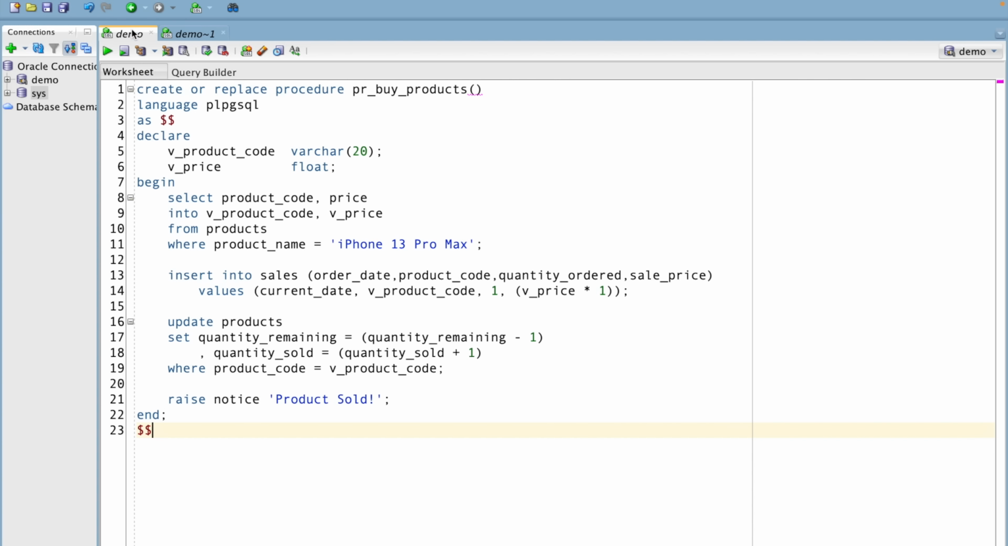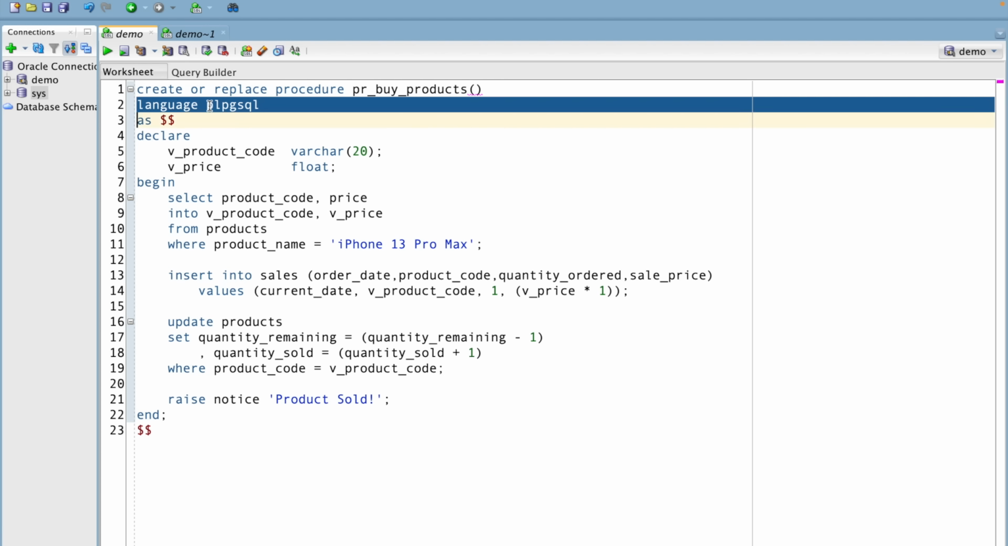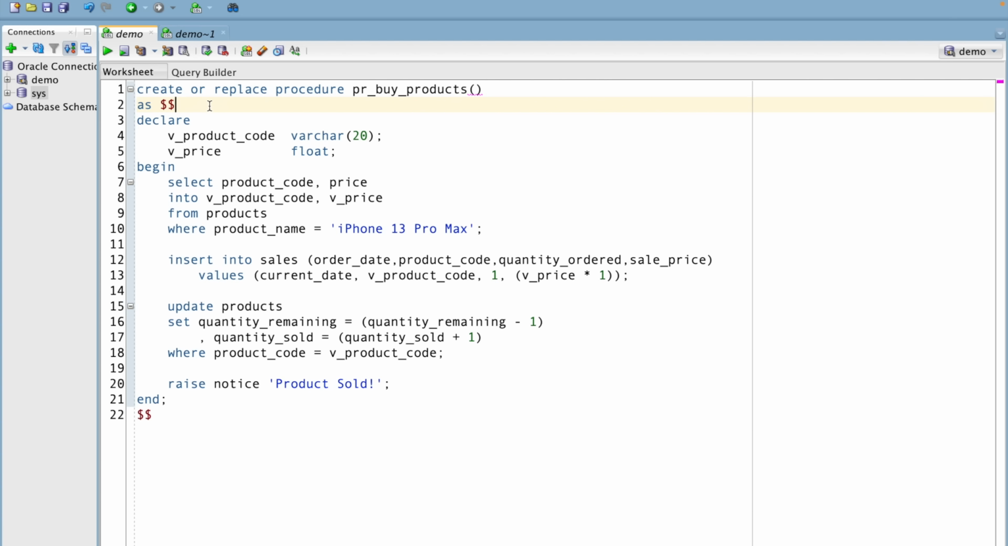Now let's see how to basically create the same procedure in Oracle. Now this same procedure, if I just execute it as it is, it's not going to work because there are a few syntax differences. So first of all, I need to remove this language, and I need to remove this dollar symbol, and this dollar symbol.